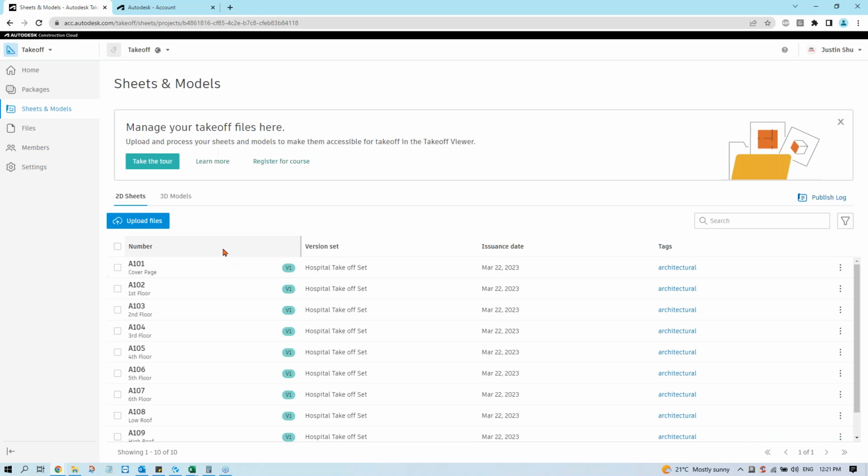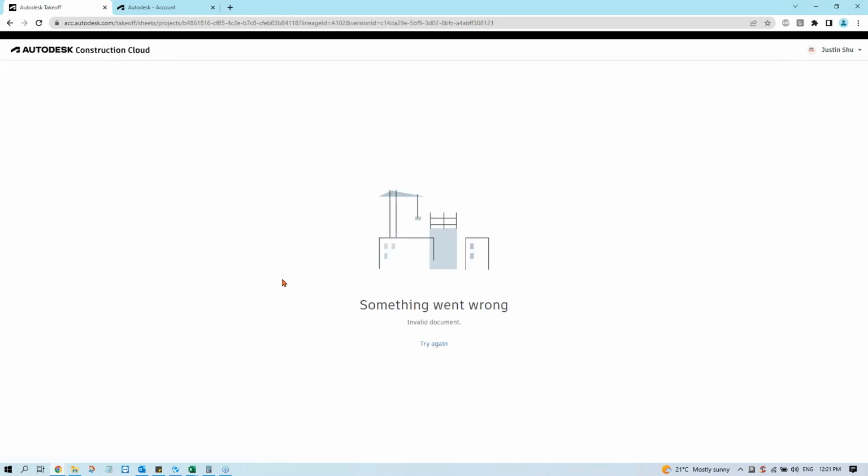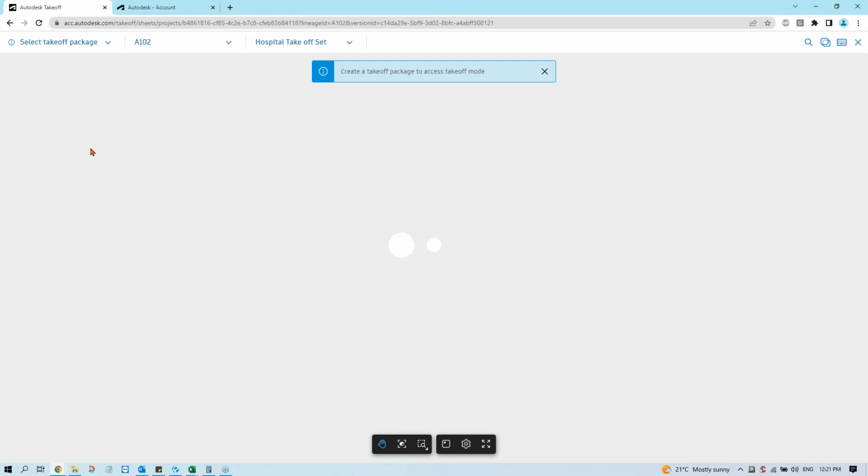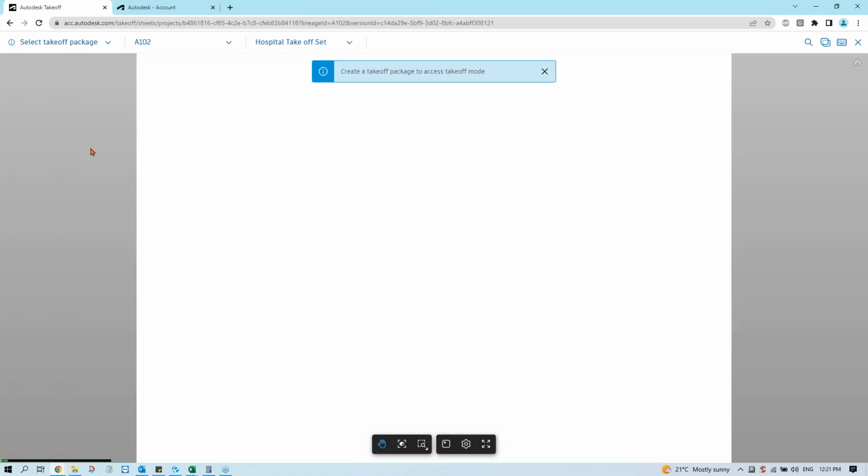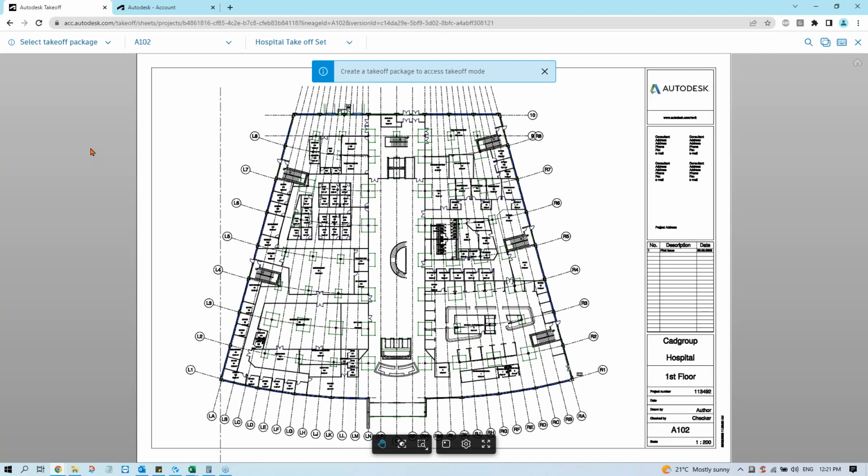All right, so now we have created all the sheets. Next, we need to actually do some takeoff, right? So first, let's talk about 2D takeoff, which is our bread and butter. We just click on the sheets. Try again. Yeah, it usually takes a couple of tries because we are talking about cloud computing now. Things don't usually happen in an instant.